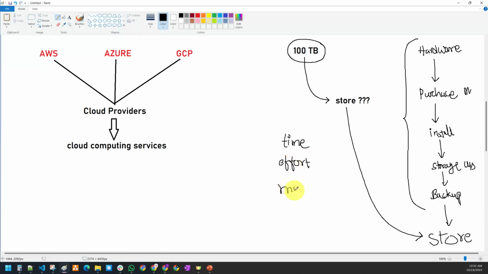A lot of money also you are spending on it. So if you wanted to do things in an on premises or in a traditional way, what is happening is that you are doing all of these things on your own. To do all of these things on your own, it takes a lot of time, a lot of effort and a lot of money also.